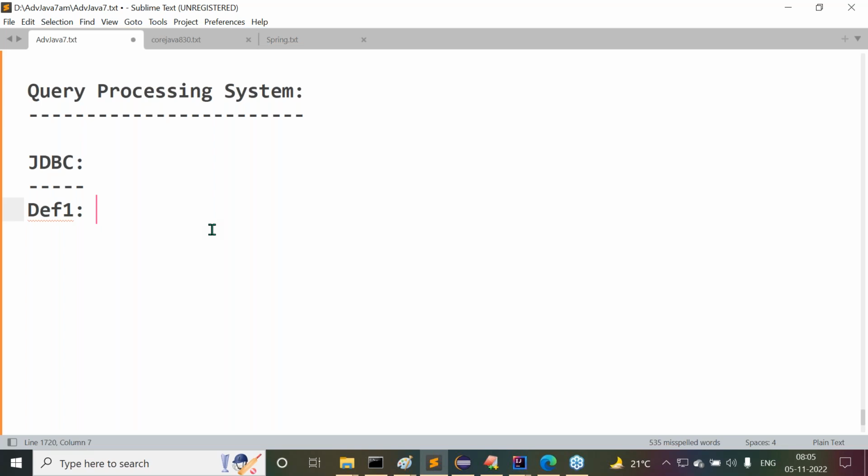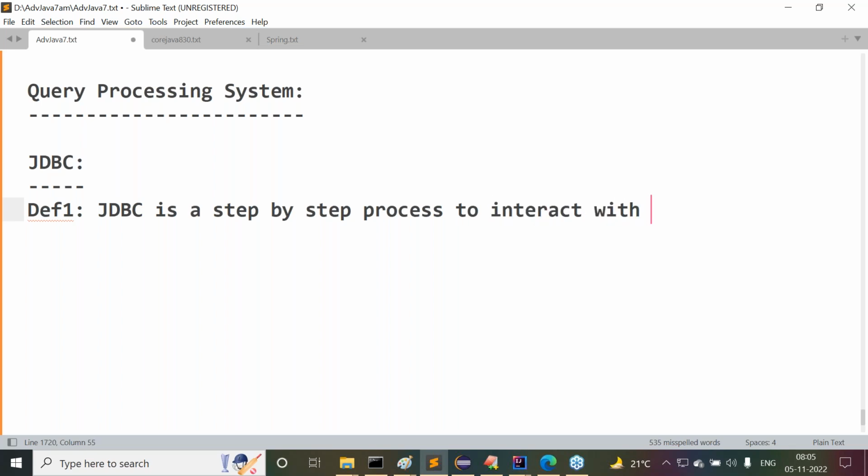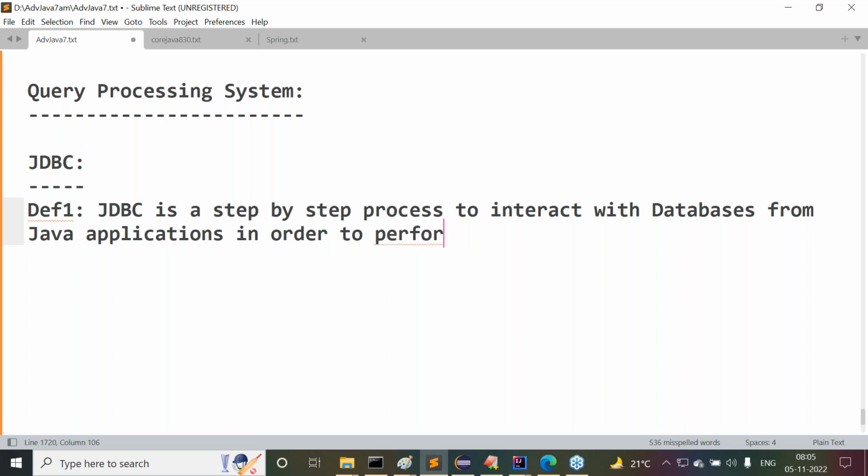What is this JDBC? JDBC is a step-by-step process to interact with databases from Java applications in order to perform database operations from Java applications.